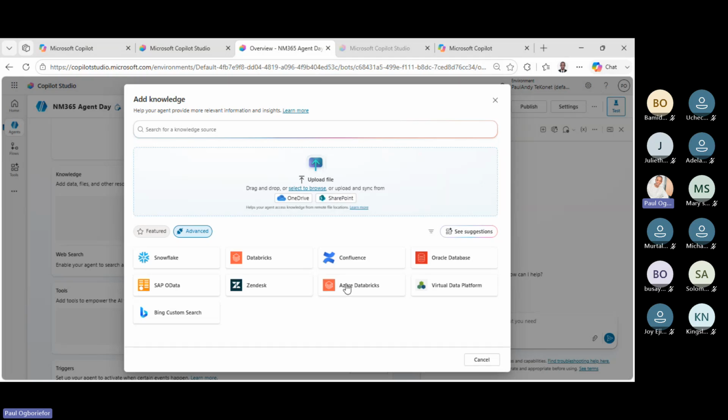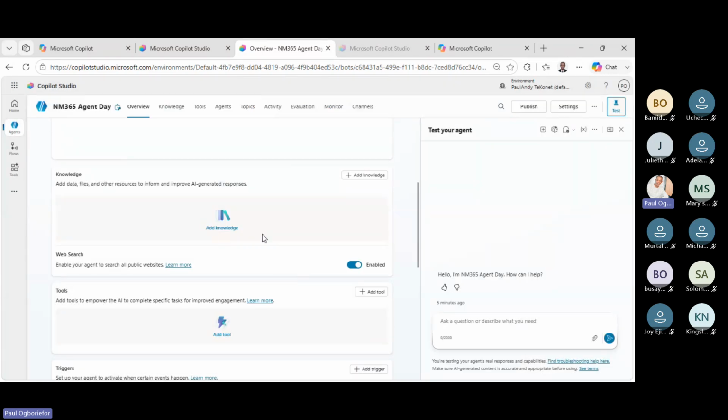All of these places, right? Now, we are not adding any knowledge. I'm just showing us around. And over here, you see the web search, enable your agent to search your public website. If you want your agent to do that, fine, you can enable it. But if it's to perform a particular task, please toggle it off, right?